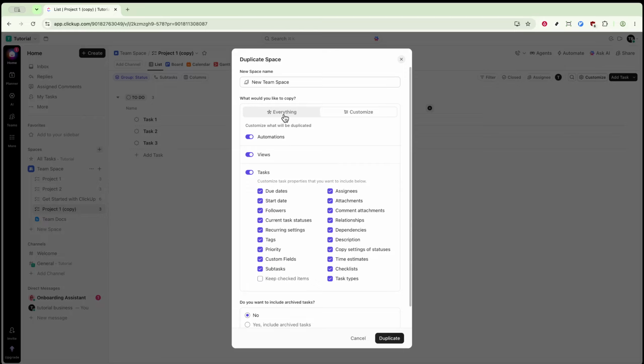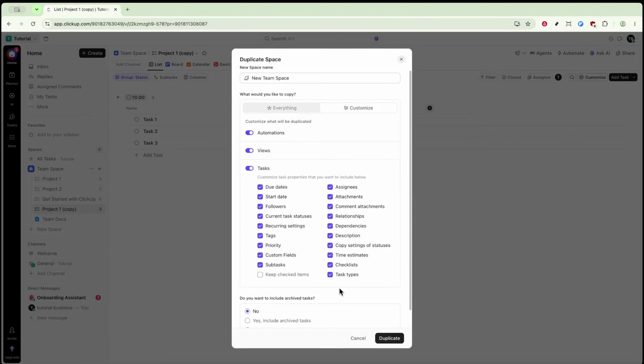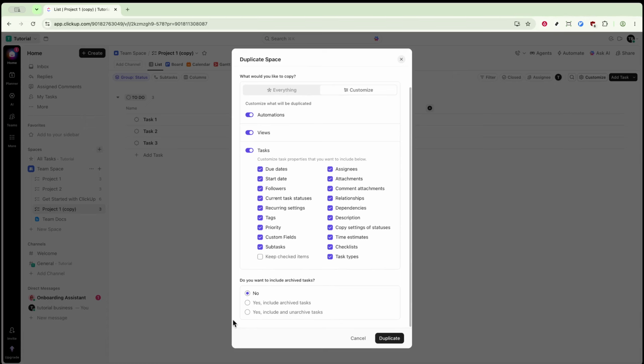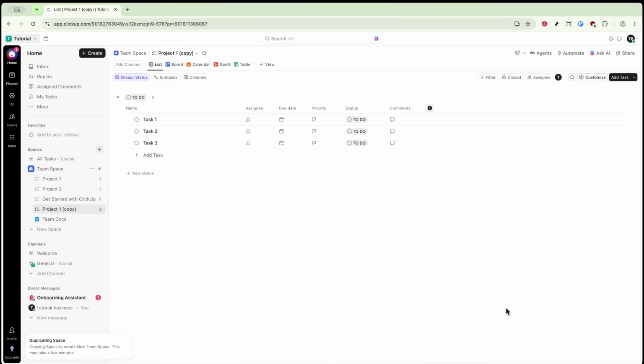After that, you'll need to decide what to do with archived tasks. You can choose not to include them as archived, or include them and unarchive them. Select the option that best fits your needs. When everything is set, click the Duplicate button to confirm. The duplication process will begin, and you just need to wait for it to complete. This may take a moment depending on the size and complexity of the space.